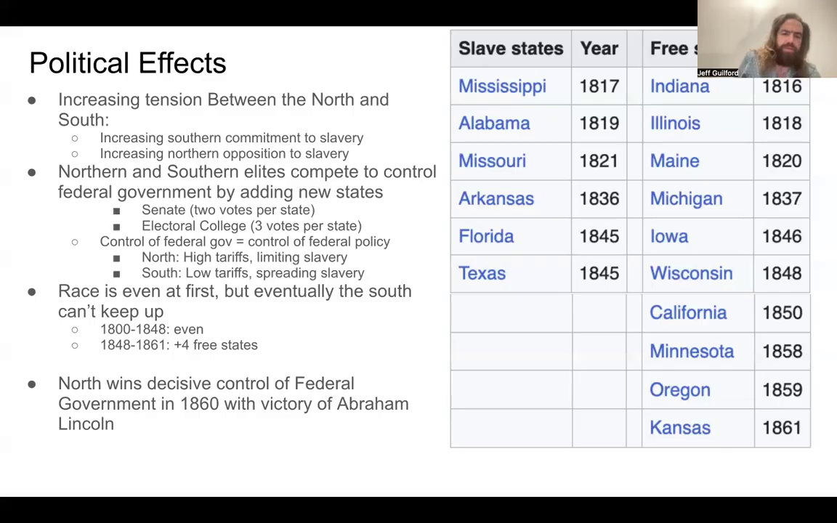So, at first, this race is pretty even. As westward expansion unfolds, you see the North and the South adding slave and free states at a relatively equal rate. So Mississippi comes in 1817, Indiana comes in 1816. So the balance is maintained. Alabama and Illinois both come in within 1 year of each other, maintaining the balance. Again, with Missouri and Maine.